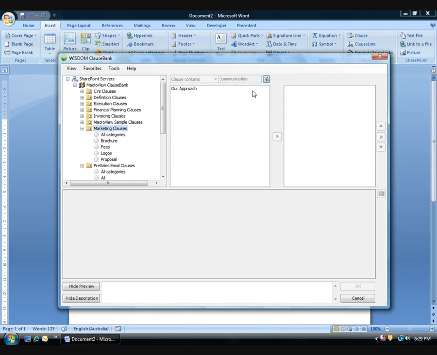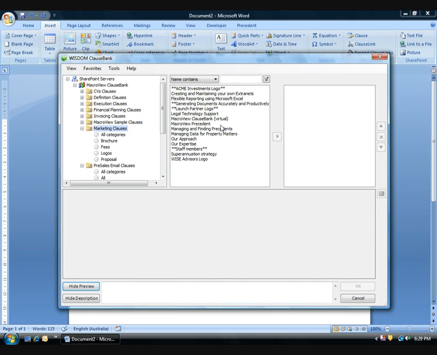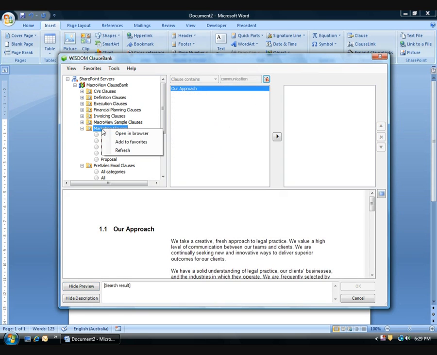Note that some clauses have double asterisks around their name. That indicates that they have expired and can no longer be retrieved. ClauseBank prevents the use of out-of-date content.